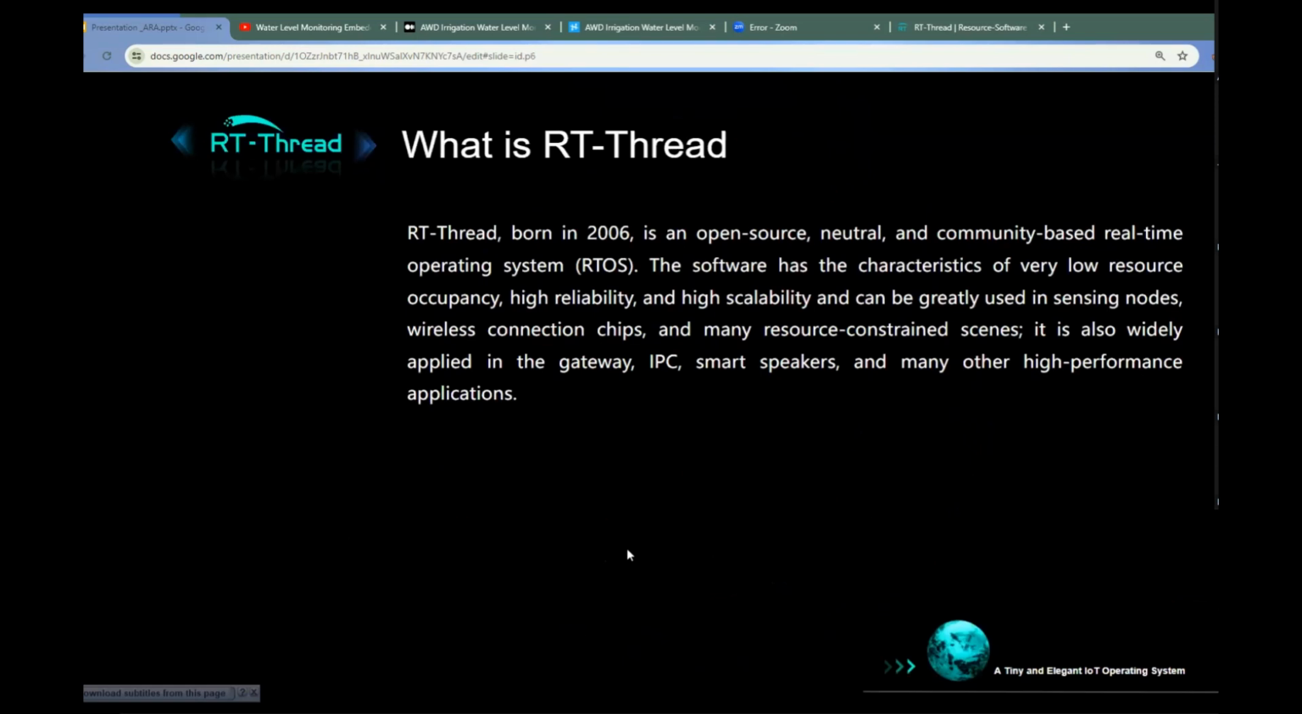As I mentioned earlier, this webinar is organized by RT-Thread. So what is RT-Thread? RT-Thread was born in 2006, which is an open source, neutral, and community-based real-time operating system, or RTOS. The software has characteristics of very low resource occupancy, high reliability, and high scalability, and can be greatly used in sensing nodes, wireless connection chips, and many resource-constrained scenes. It is also widely applied in gateways, IPC, smart speakers, and many other high-performance applications.